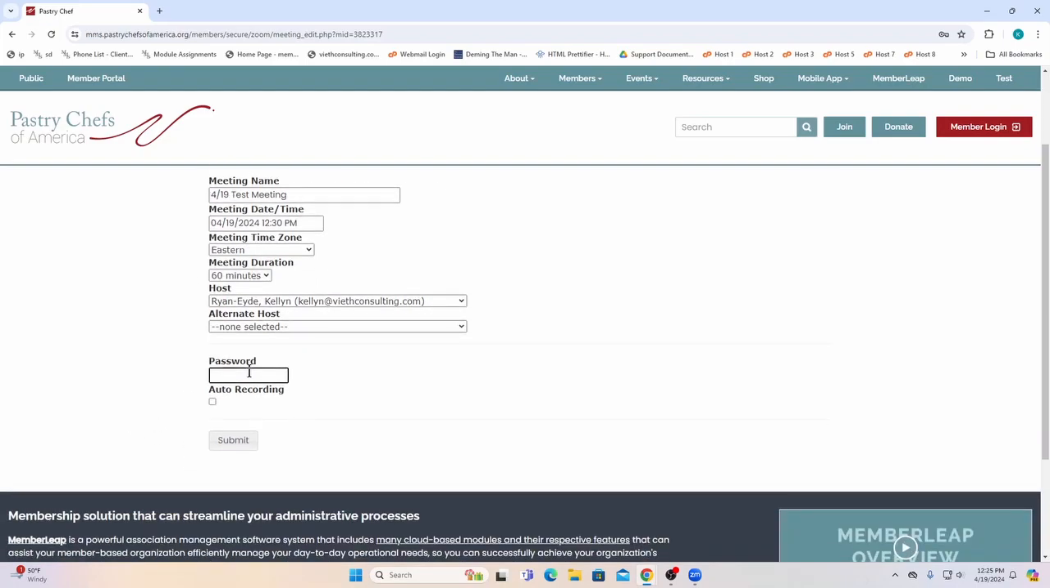Here we can set a password for the meeting. Let's go ahead and make it 1234. And then a last option here is an auto recording option. This auto recording is for cloud recording purposes with Zoom. If you don't have cloud recording, this setting will do nothing.